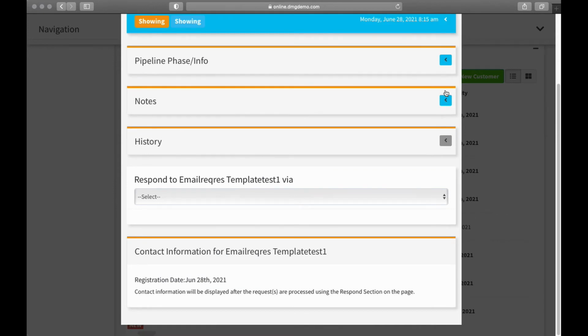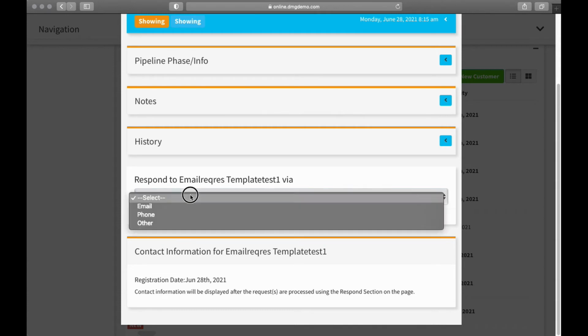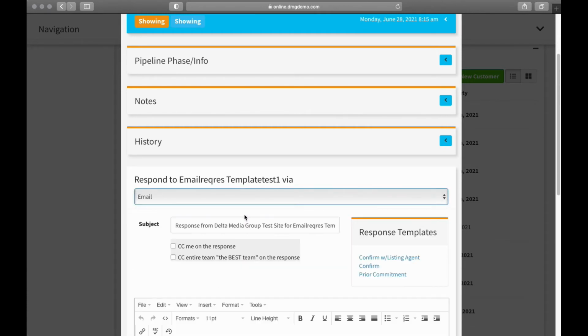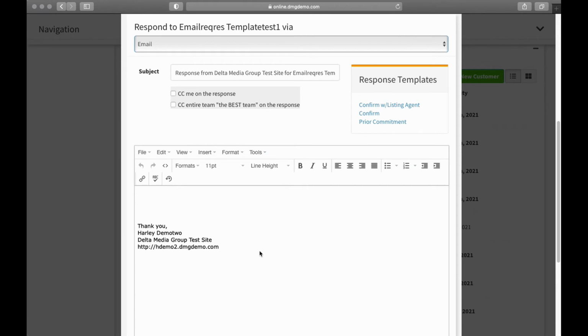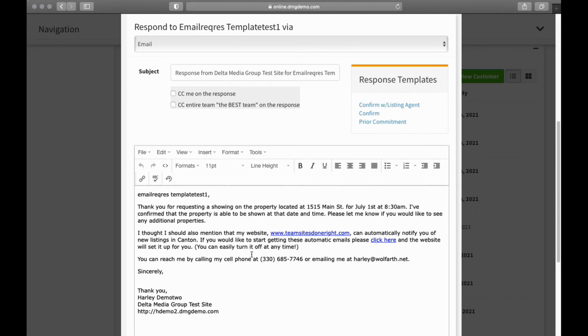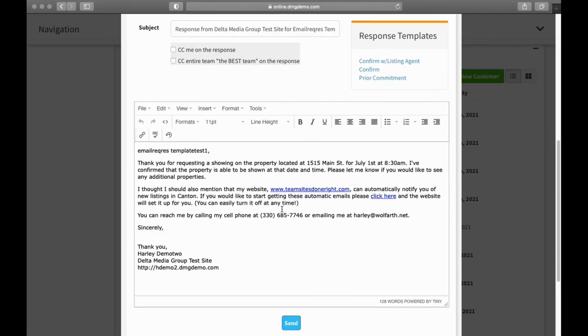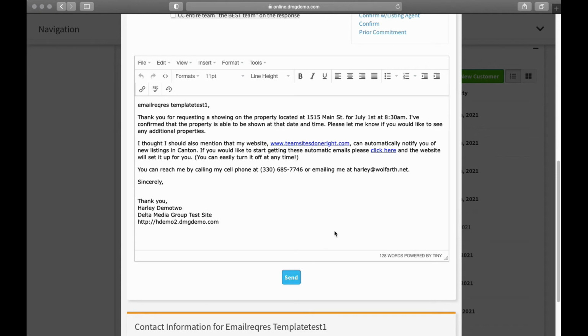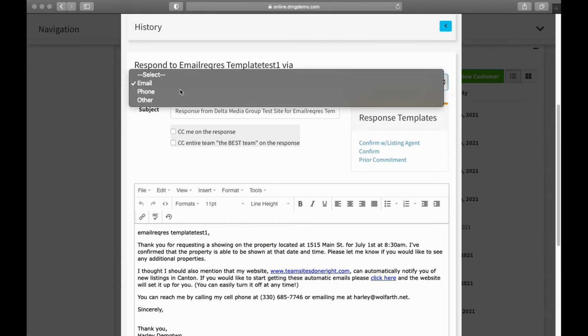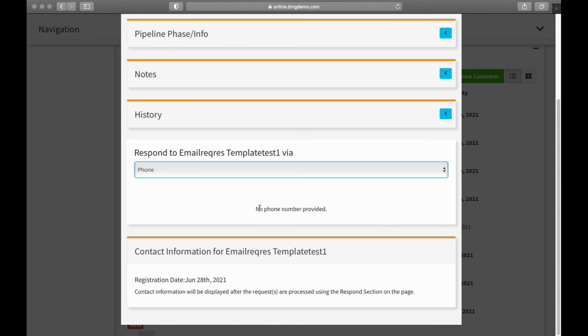So now we'll collapse that section, and now we can determine exactly how we want to respond and process the lead. If we click on this drop down, you can see we have an option for email. That loads this up, and because the system knows that it was a showing request, it has some response templates pre-built for me, so I can click on those and populate my email, or I can write out an email from scratch and click on send, and that would process the lead. The other thing I can do is select phone. If they had provided a phone number, there would be a section here where I could click a button to display that number, and then the system would assume that I called the customer and also mark it as processed.